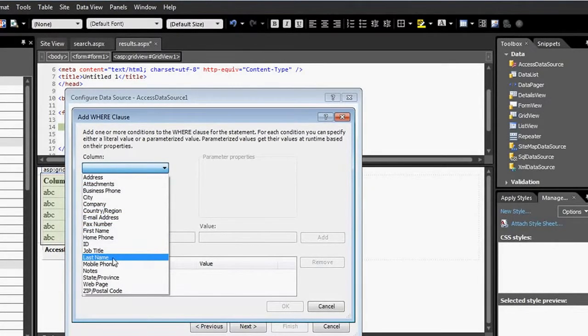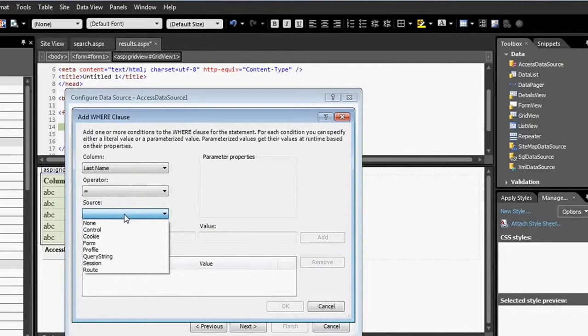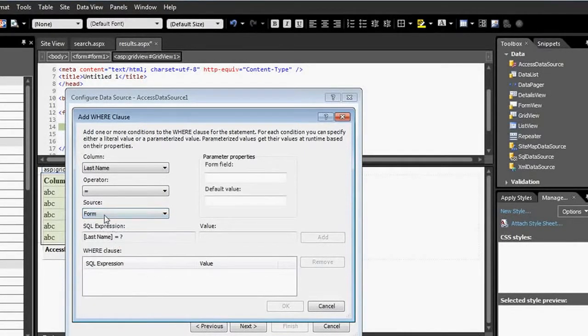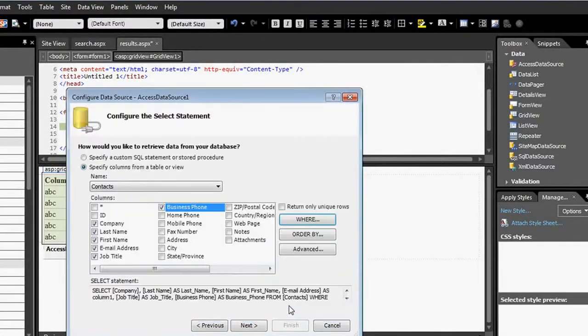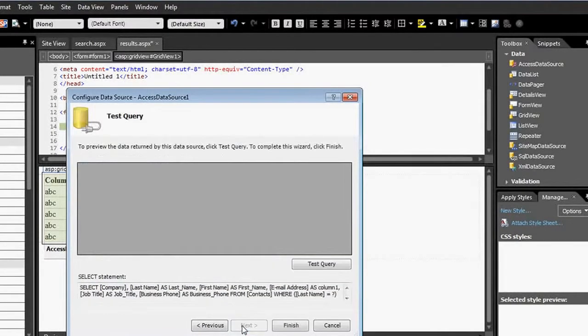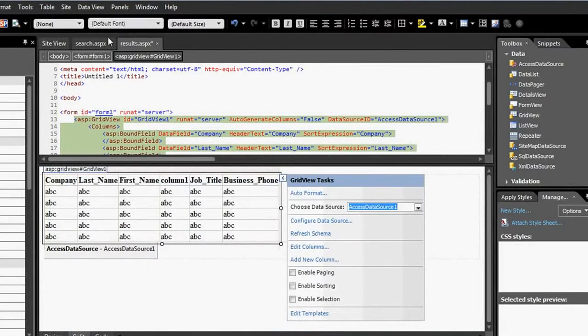So I click here, last name, go to the source, click on source, and since this would be in the form of a form, click here, form, and write here the exact name from which you want to search, which you have mentioned in your Access database as well as in that form. So I have written here LastName, don't misname it. Okay, and click here on add, and do an okay. Once you do that, do the next and test query. Okay, and finish it. Once you finish it, just save the page.